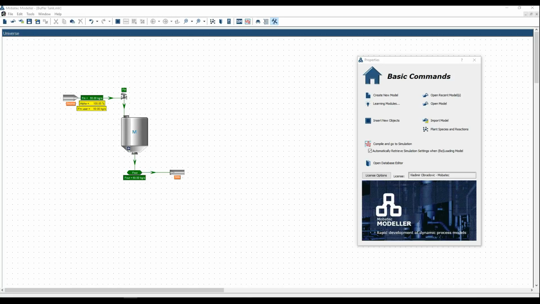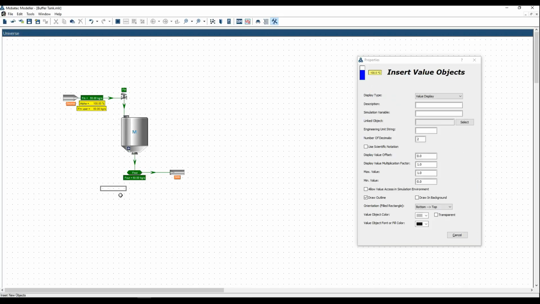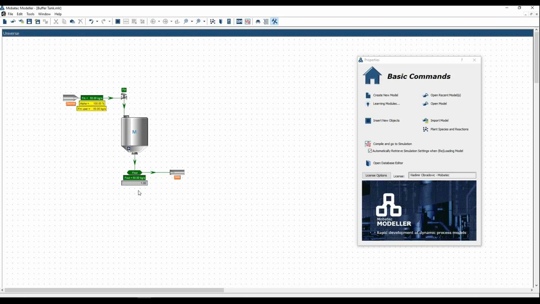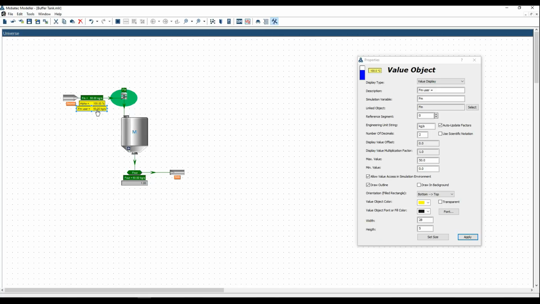You also have the possibility to copy value display attributes. For example, let's add a new value display. Press V on your keyboard like this, and let's copy this value display's attributes. Just select it, press Shift V, select the newly added display, and press V. As you can see, we have copied the attributes of this display.